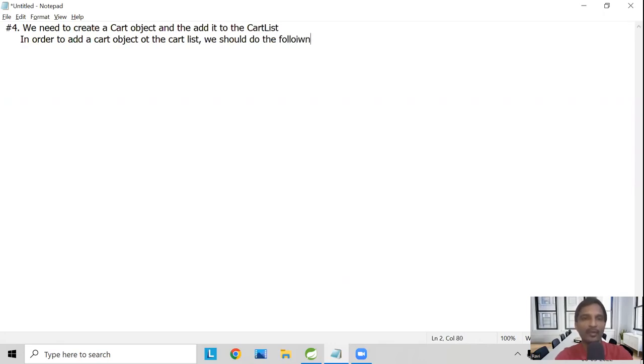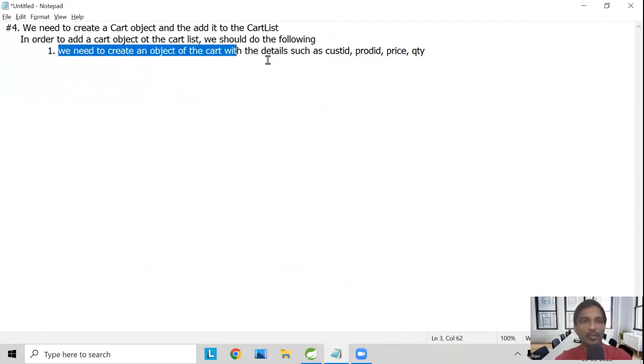Do the following. First of all, we need to create an object of the cart, with the details such as customer ID to whom the cart belongs, product ID that needs to be added to the cart, and then product price, the price of the product that needs to be added to the cart, and the quantity, the number of units that need to be added to the cart. So we need to create this one. Let's do this option.